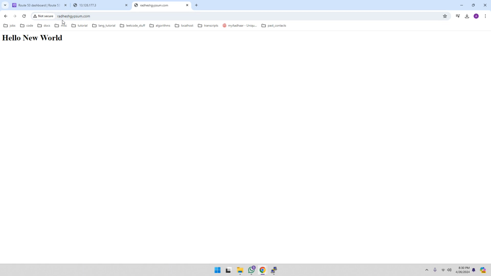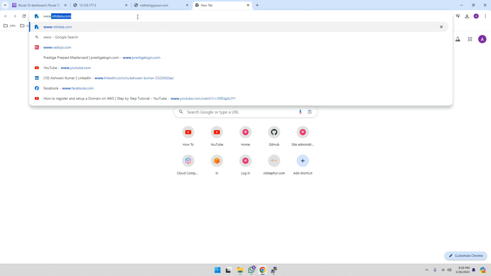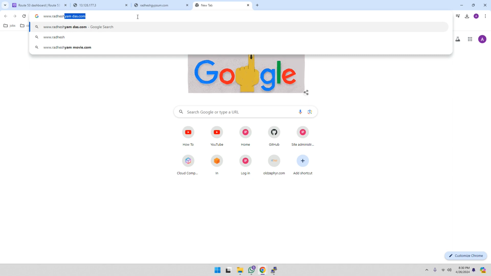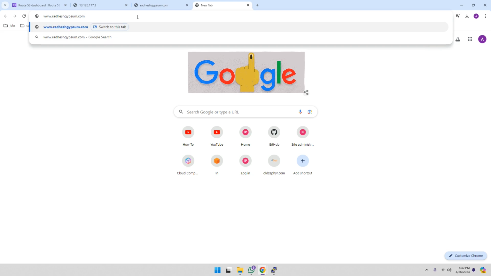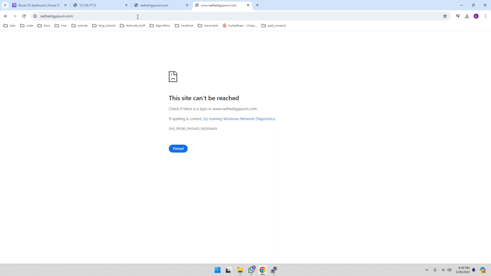What if the user types www.radeshgypsum.com? Let's see what happens then. www, that domain name. Alright, okay, enter, and as you can see, the site cannot be reached. And the reason this is happening is because of the presence of this www. So let's fix that right now.